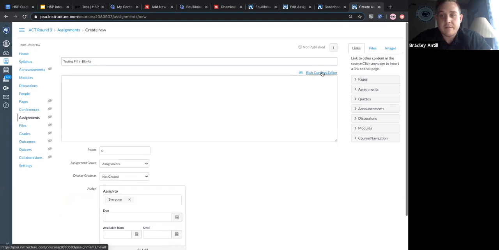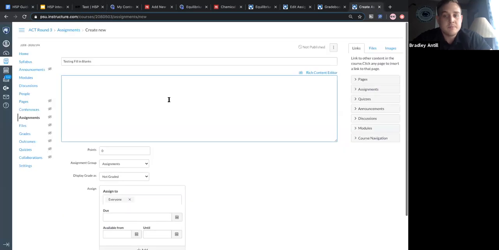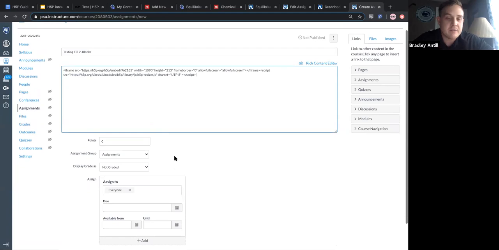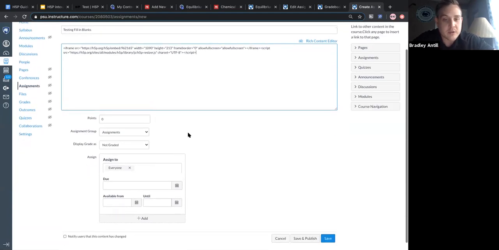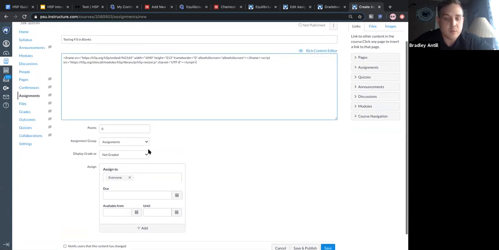So I have this code copied to my clipboard, and I went into the HTML editor. I'm going to paste it. 0 points, not graded. This is just for practice assessment. You want the students to have practice with some kind of fill in the blank or interactive video or what have you, whatever content type that you wish the student to practice. So this won't be for a grade.